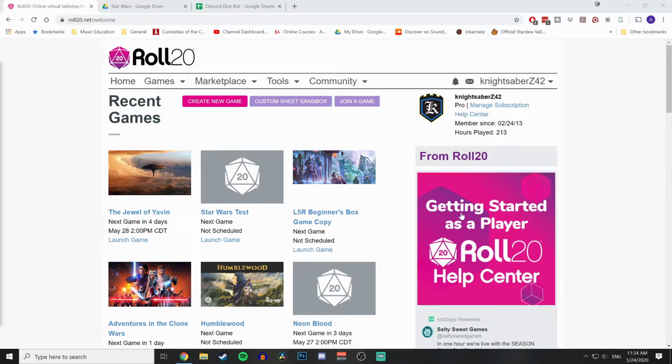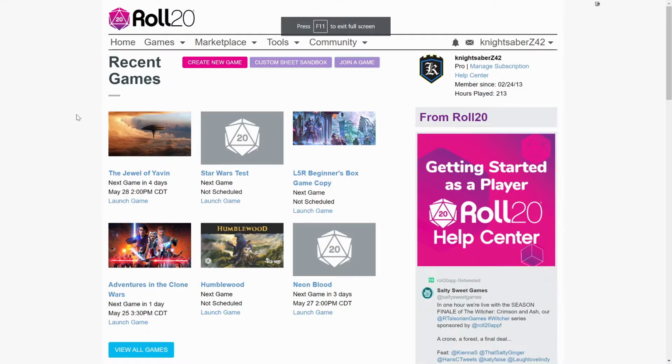This is Nightsaber Z42, and we're back with another tutorial on Star Wars FFG and Roll20, but this one's going to be a little bit different. This is going to be a little tutorial on what are some options for you and your players if you don't have a pro subscription to utilize the API. And so, with that being said, let's just jump right into it.